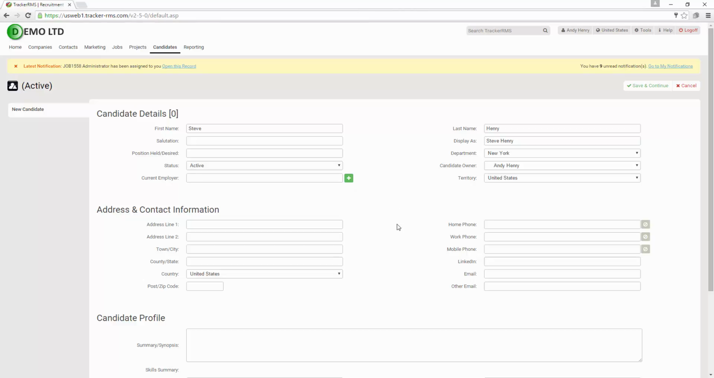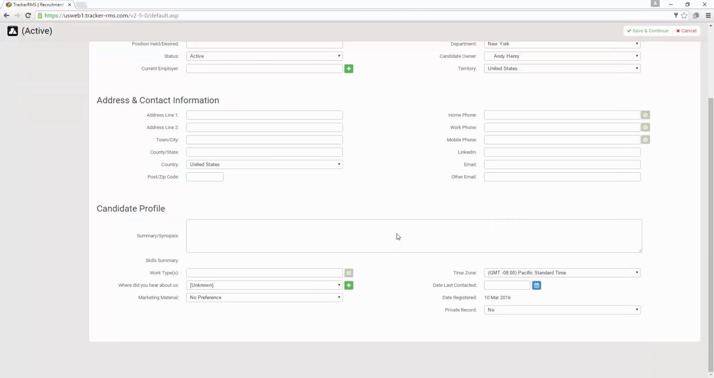As you work your way down, you can put in address, contact information, and then under the profile, a summary or synopsis of that candidate. You can identify a work type that they're interested in. You can add their source of where they came from, their time zone that they sit in, and then also you can identify it as a private record, which we will go over in our admin settings.